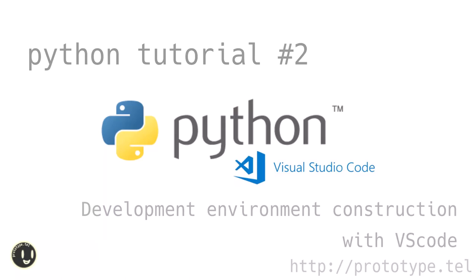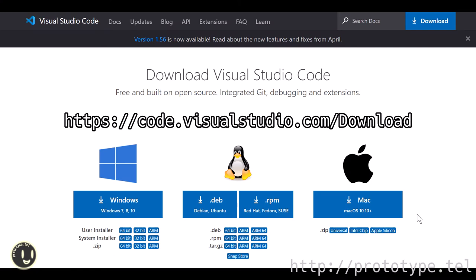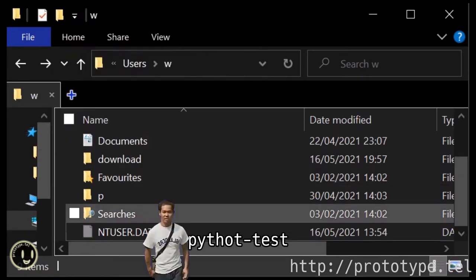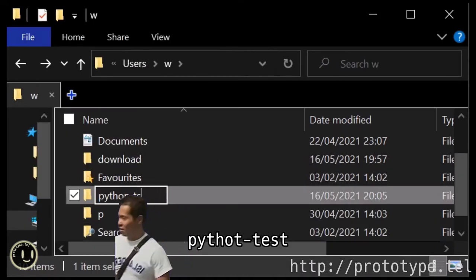Build a development environment using Visual Studio Code. Go to the above site and download and install the Visual Studio Code that suits your environment. Create a Python test folder in the document root with the C users username.